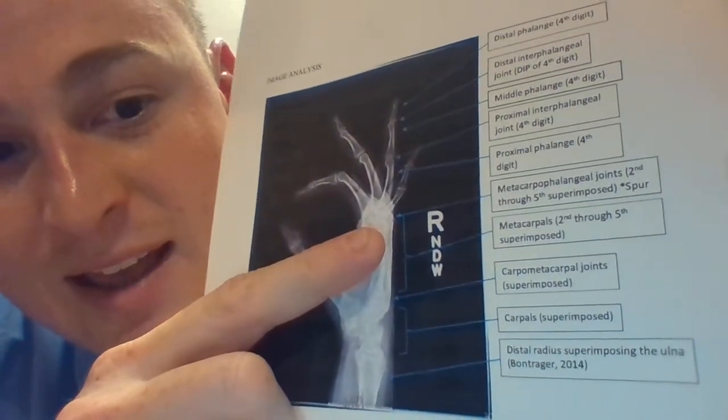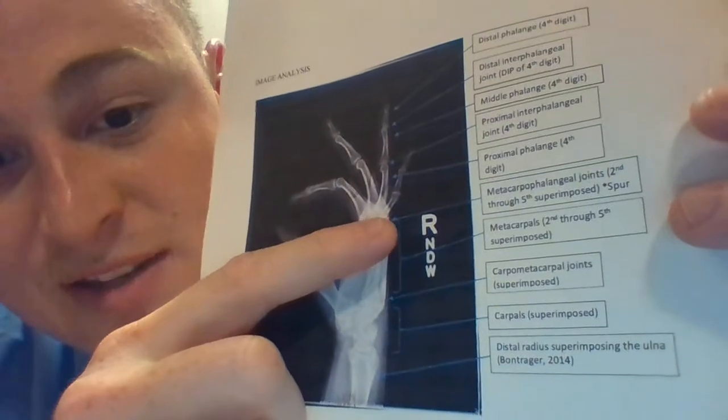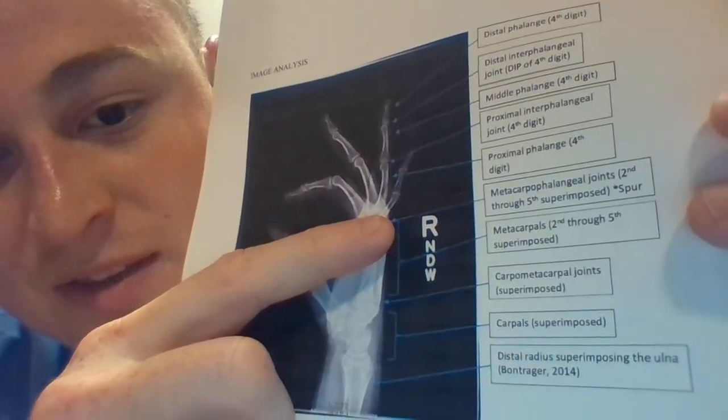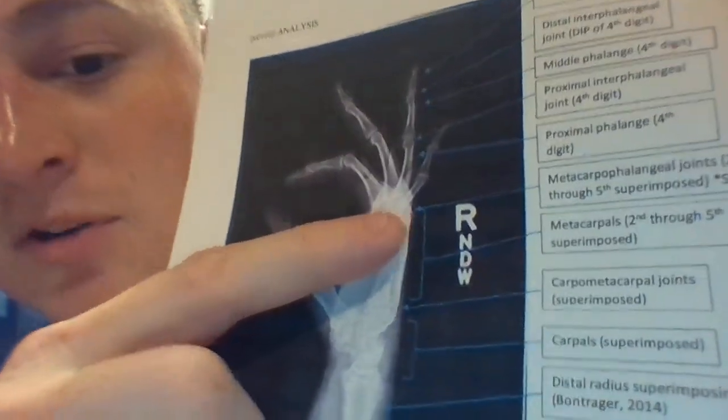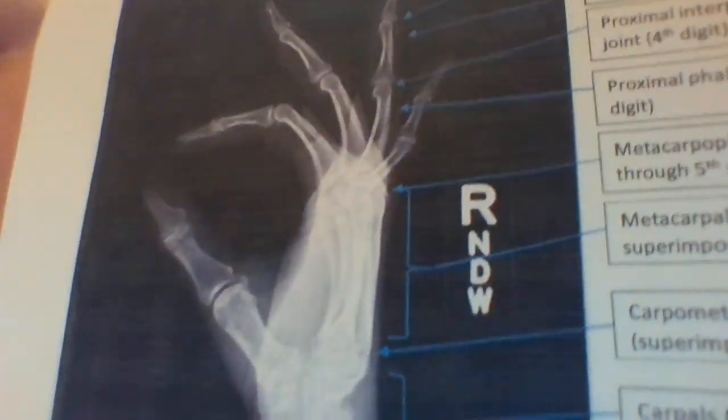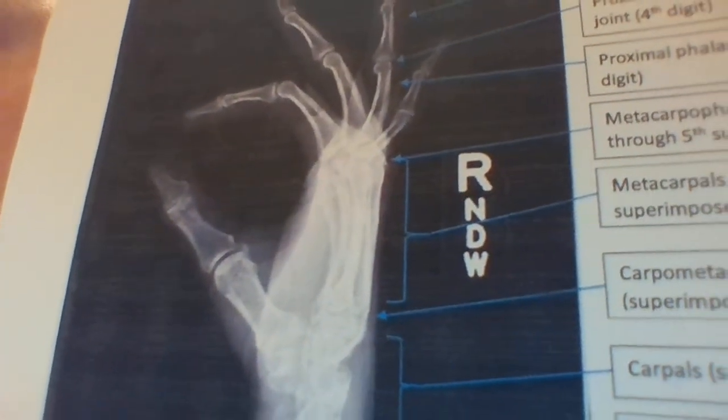Here we have the carpal bones, and down here we have the ulna and radius superimposed. As I said, annotated with the asterisk is right here on this line. There's a small spur, which I'll try to get in close enough. You might be able to see that spur, but there's a spur.